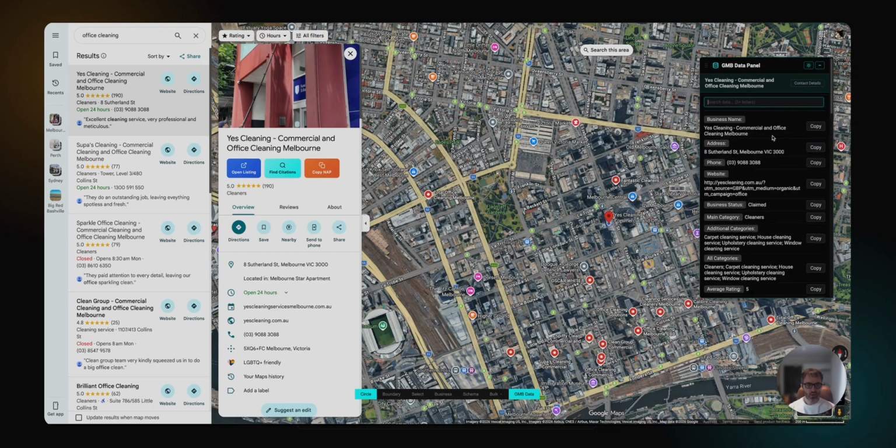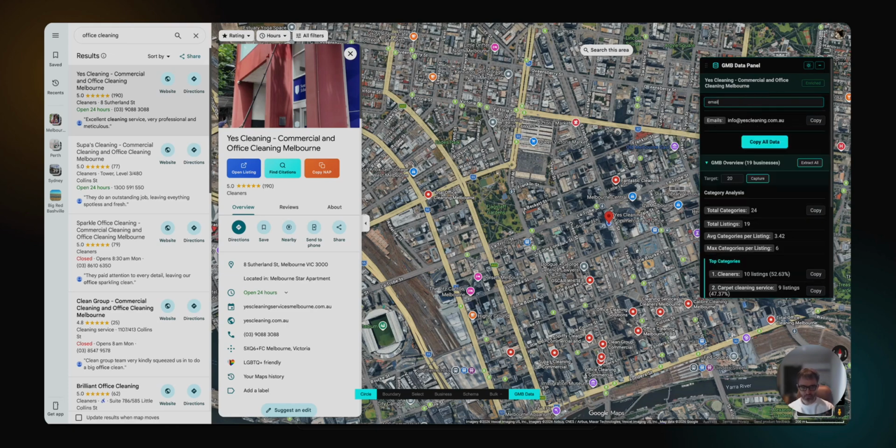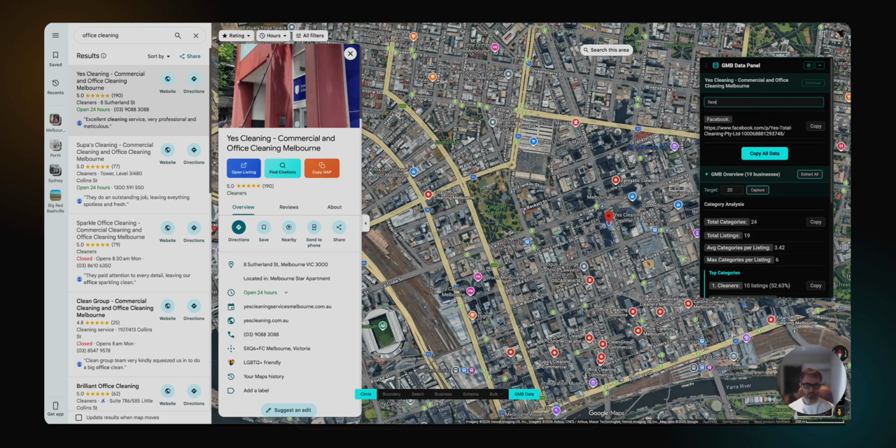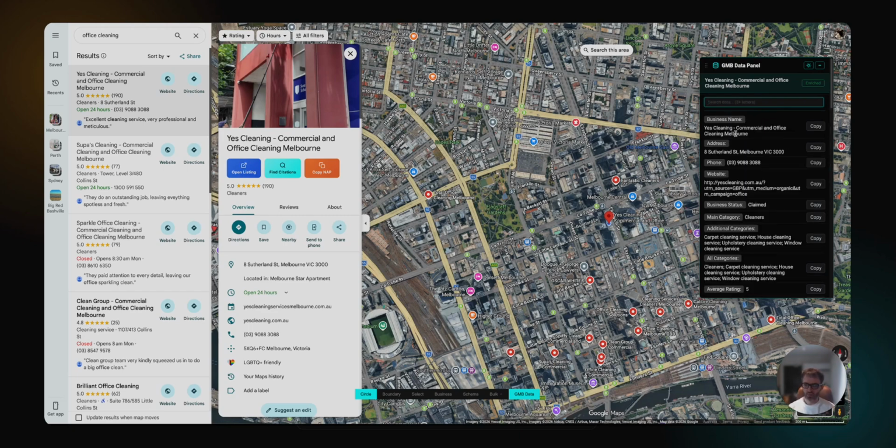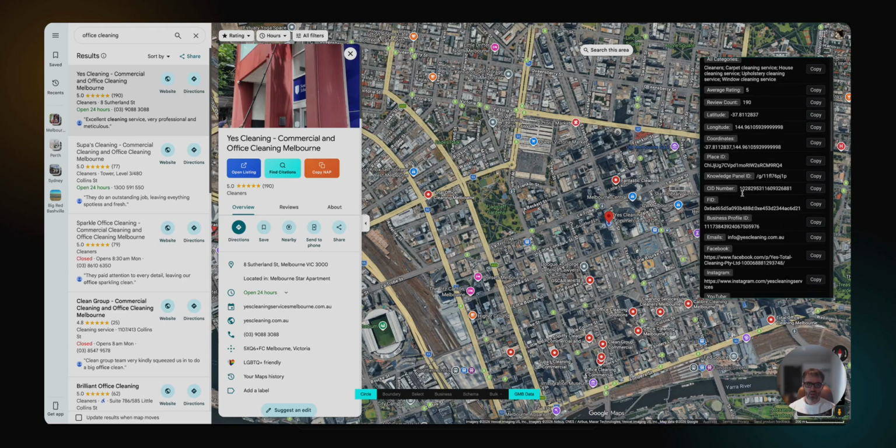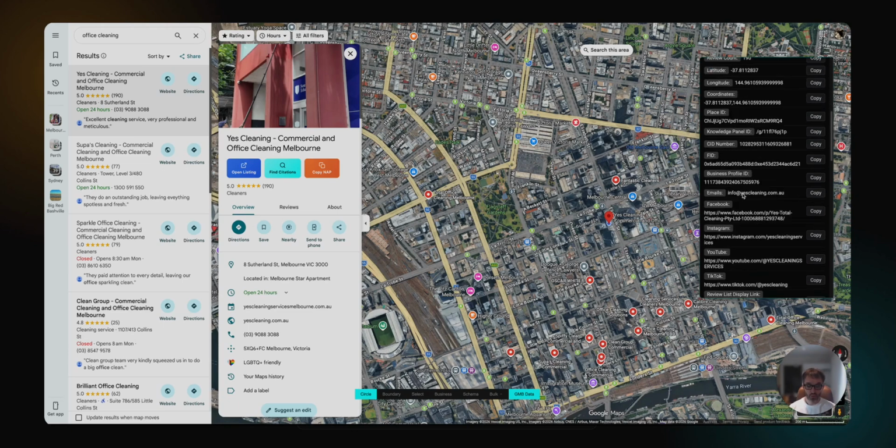One other thing that we have included is a contact details enrichment page, which also happens instantly. As you can see, there's no email available right now, but if I click that, whatever email is available on the website will then become instantly available here as well, as well as Facebook, etc. So everything is there. Everything is super quick to get.